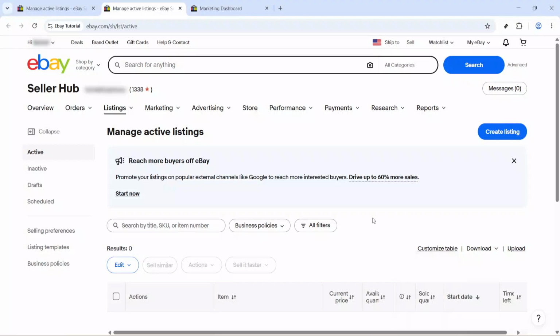In today's video, I'm going to teach you how to create a markdown sale on eBay. If you want to run a quick promotion and lower the price of selected items for shoppers, eBay's sale event tool makes that process pretty straightforward. In this walkthrough, I'll show you exactly where to go so you can start setting up your markdown sale from the seller dashboard.